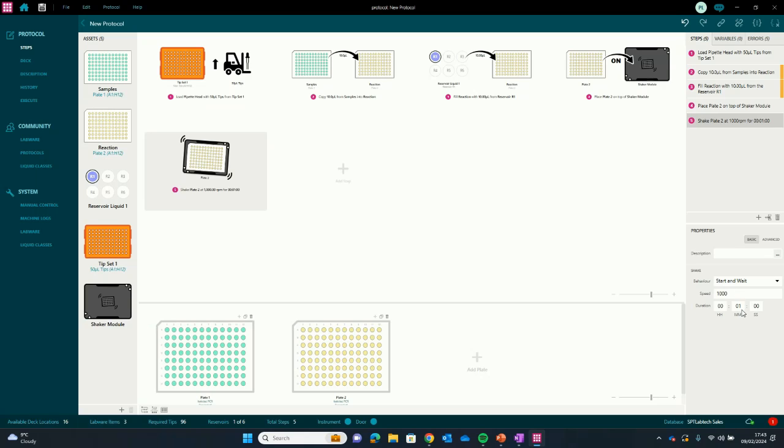So again, right hand side, I can change my time. The default there is a minute. I'm just going to change that to 30 seconds. I could also change the shake speed. Let's say I'm going to put 2000 in, 2000 RPM that is, and that's my shake step done.